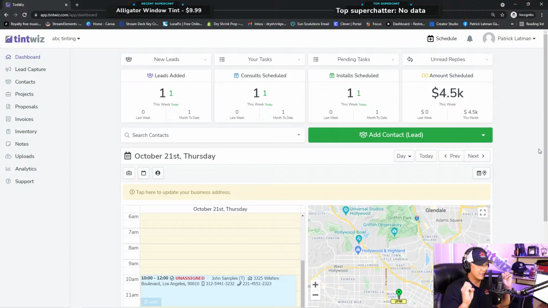So whether it's flat glass, automotive, commercial, or marine, you can go ahead and subcategorize that and then go into sending a proposal or booking the appointment right then and there.